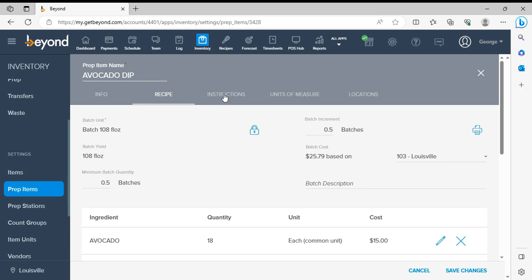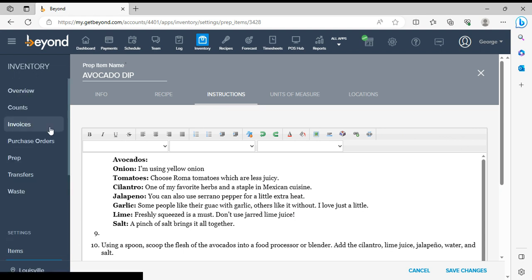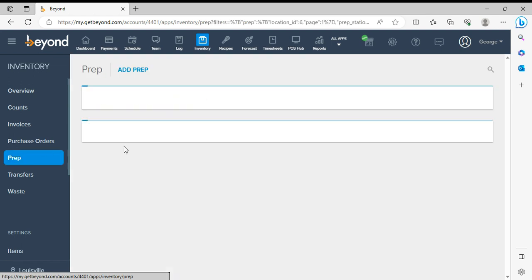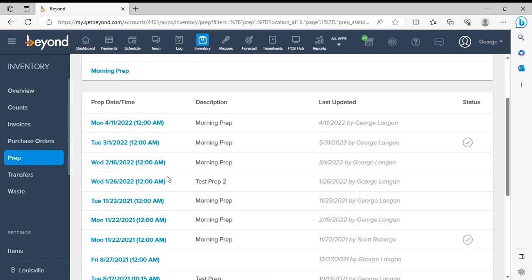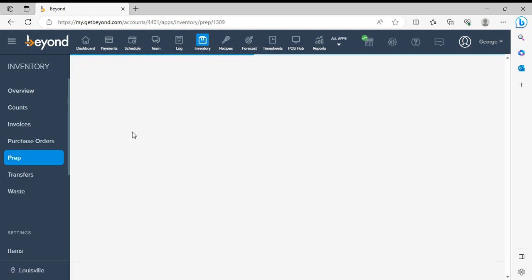I can add instructions, the ingredients and how to make this, and this becomes my recipe book. So once I have entered prep recipes, if I need to prep things, here's a list of my morning preps. And I'm just going to go to an older prep here and click on it.